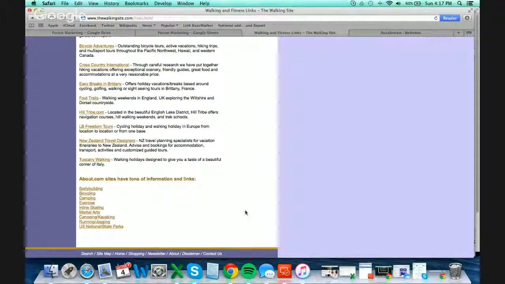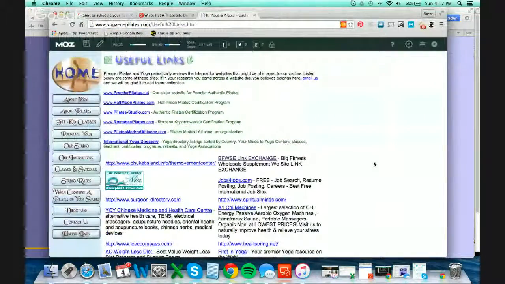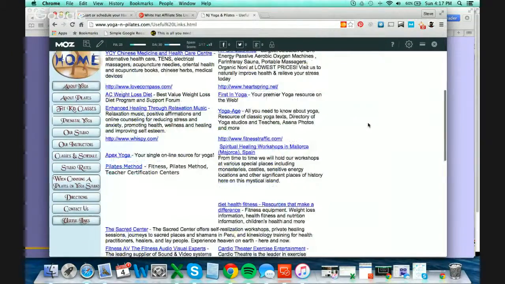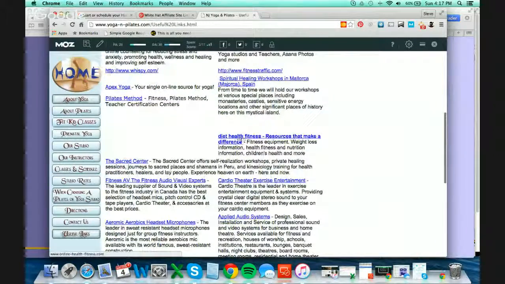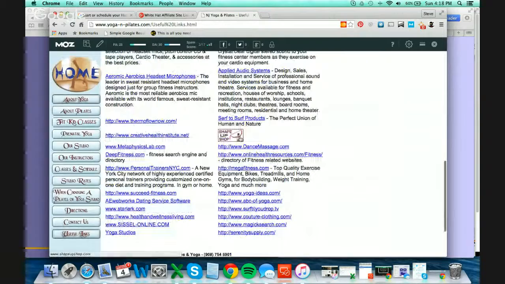So this is like a yoga one. So we'll see, yoga and Pilates useful links. Now this one, page authority of 23, domain authority of 30. Probably not going to be that good, but it's still worth a shot. So they've got some personal trainers, New York City, things like that.